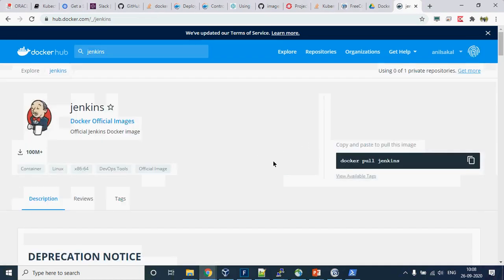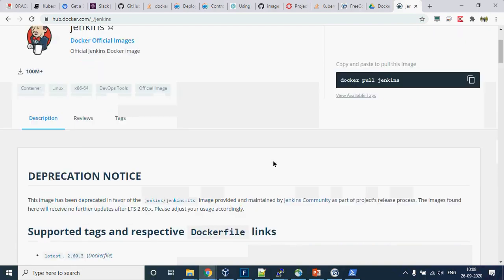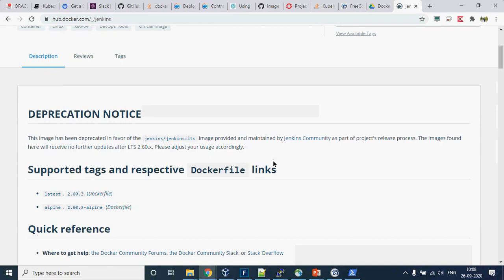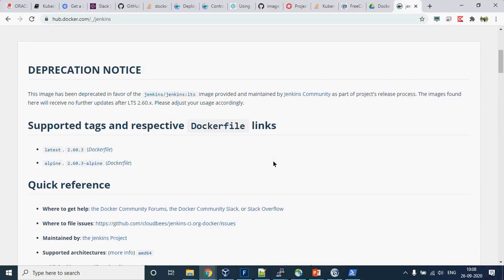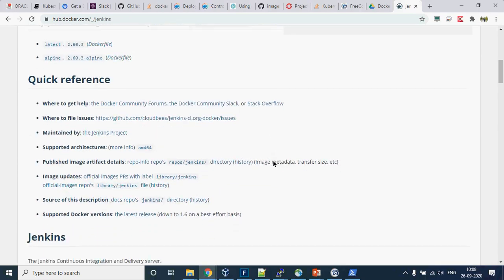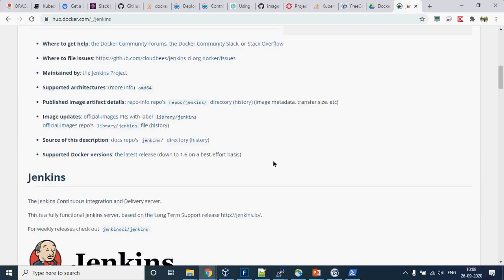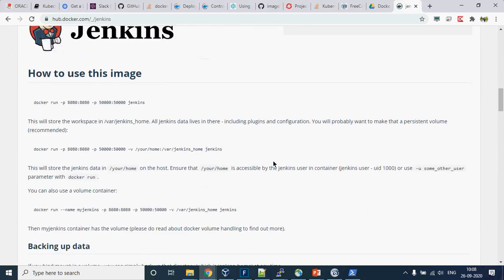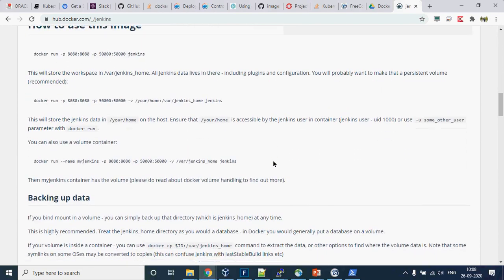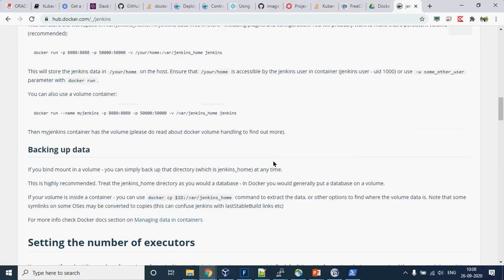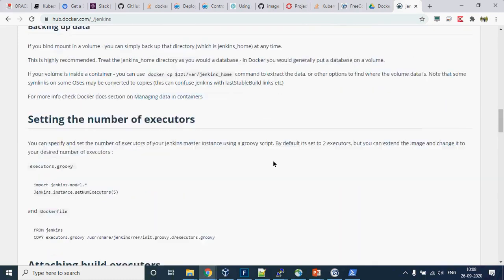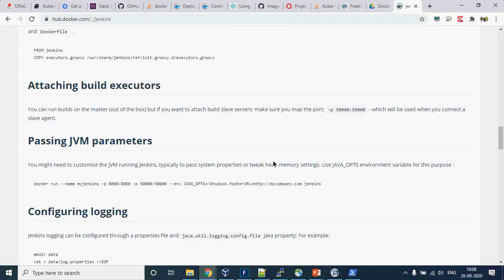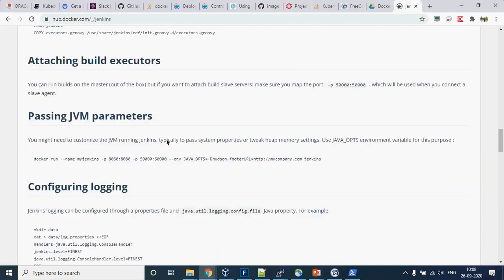So Jenkins, if you go, these are the different versions available. Okay. So let's run this on the local machine. You can run Jenkins locally also.